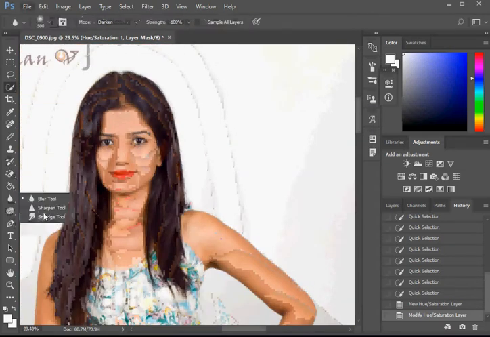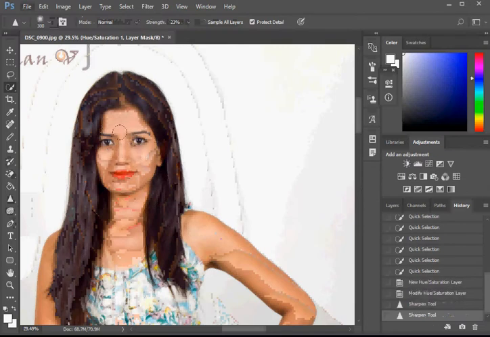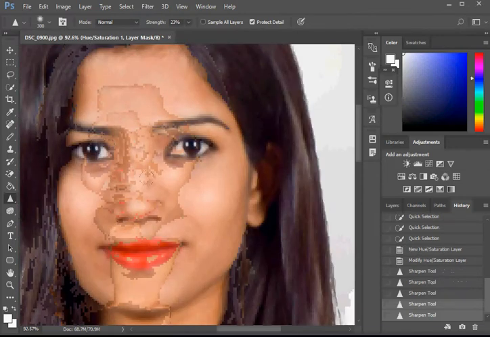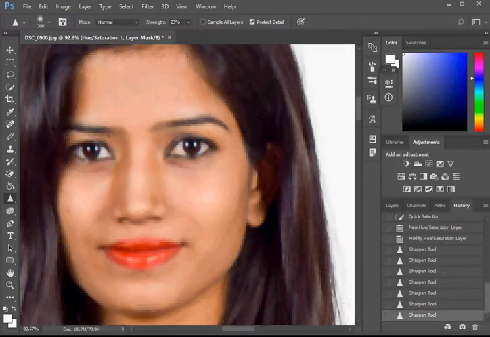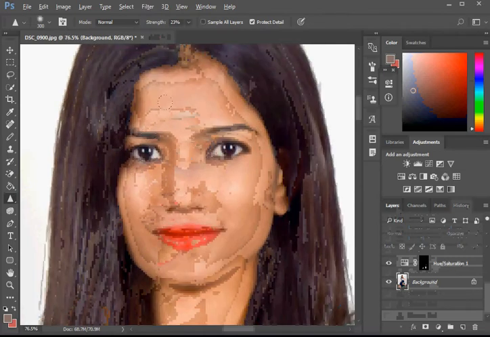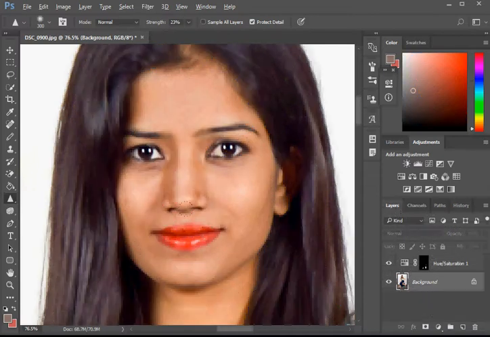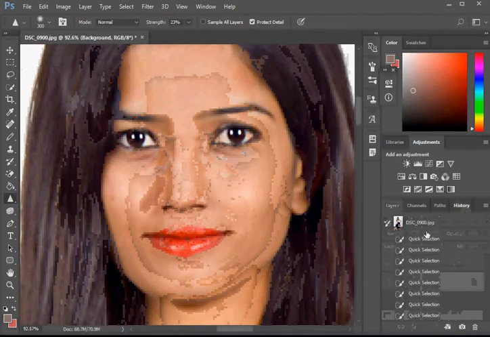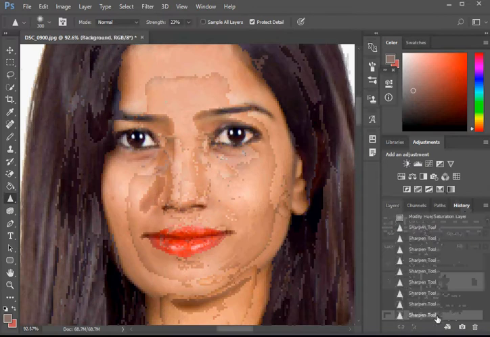Okay, so let me just sharpen her face. A little bit of sharpening. It's done. Is it happening or not? It's happening now for sure. See how sharp it is? See here. Before and after.